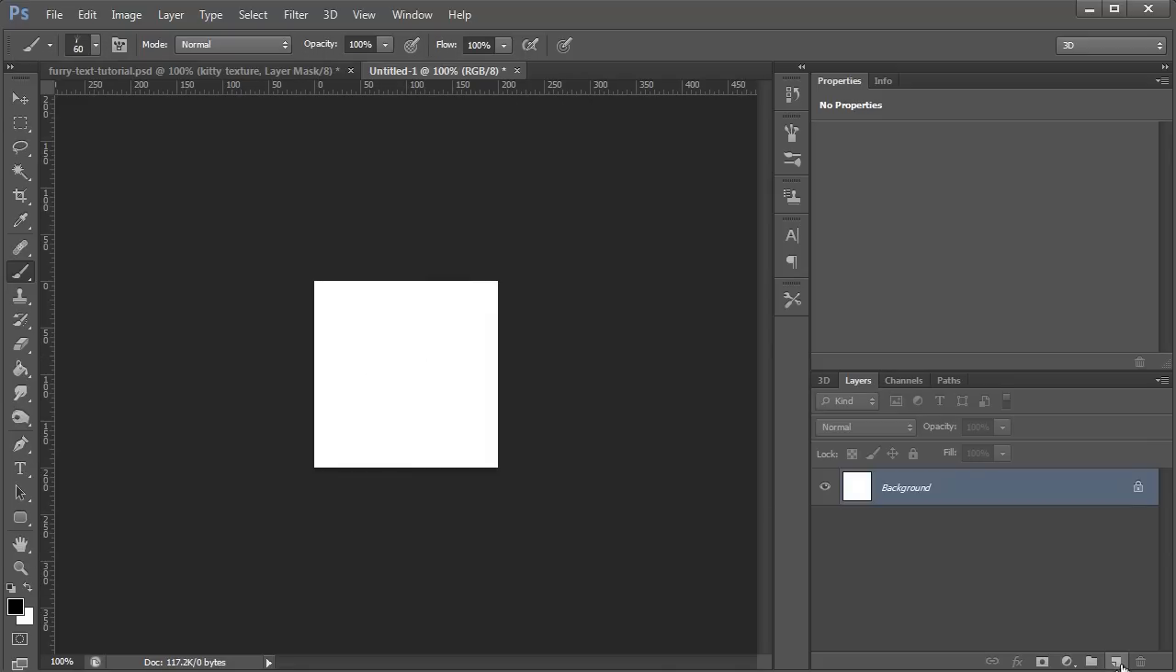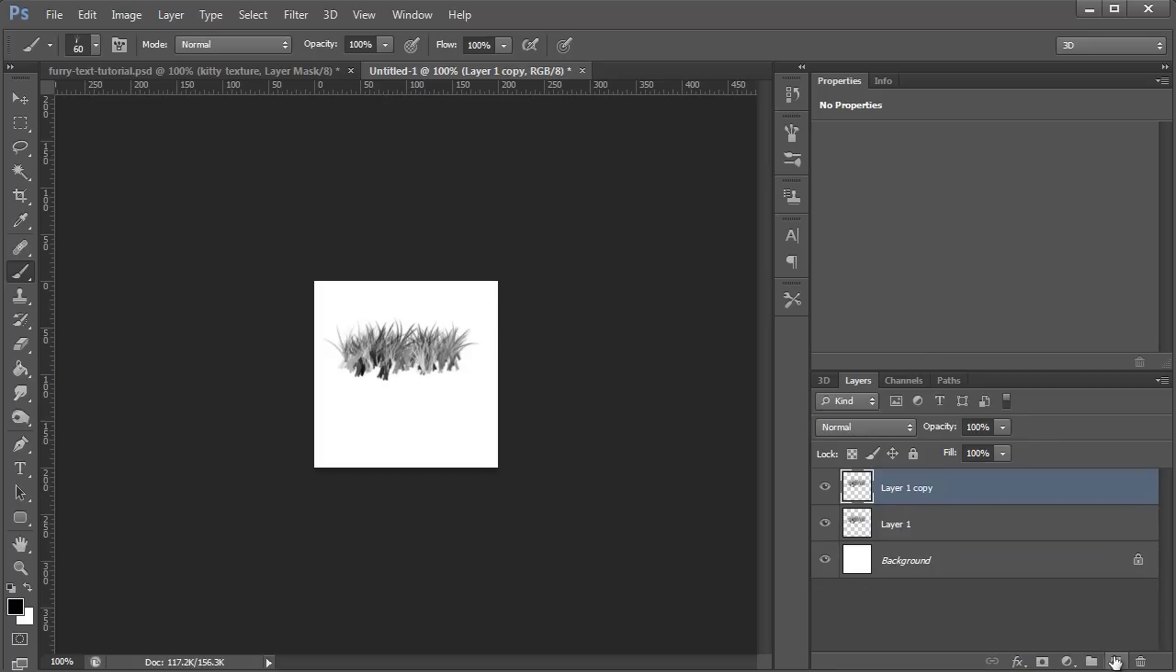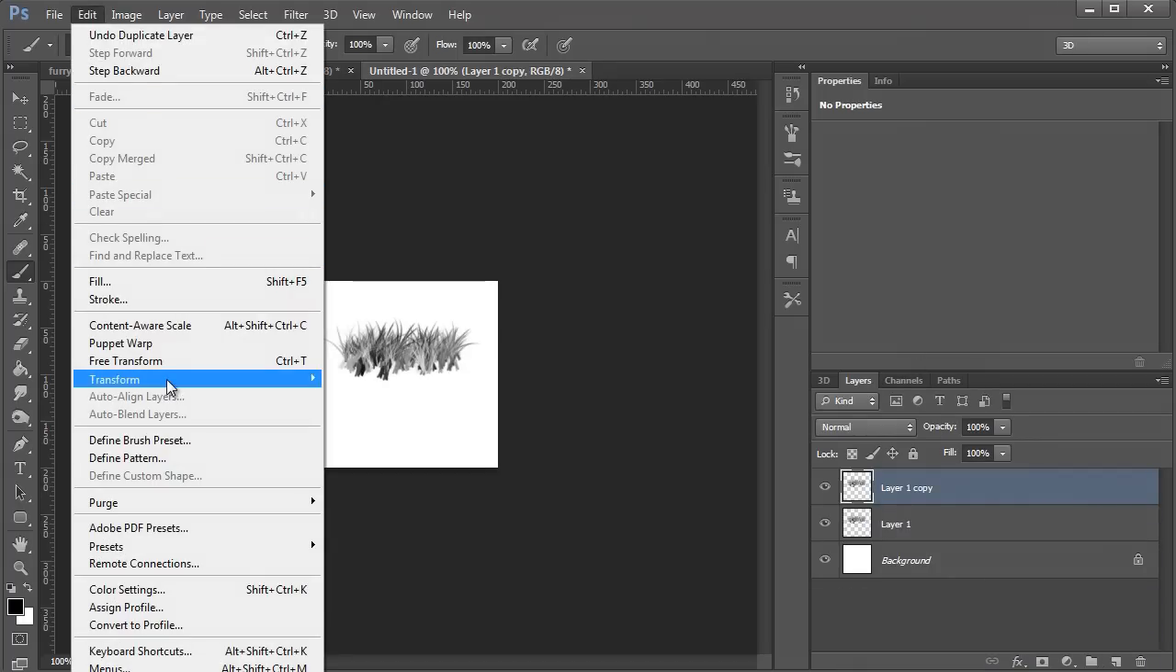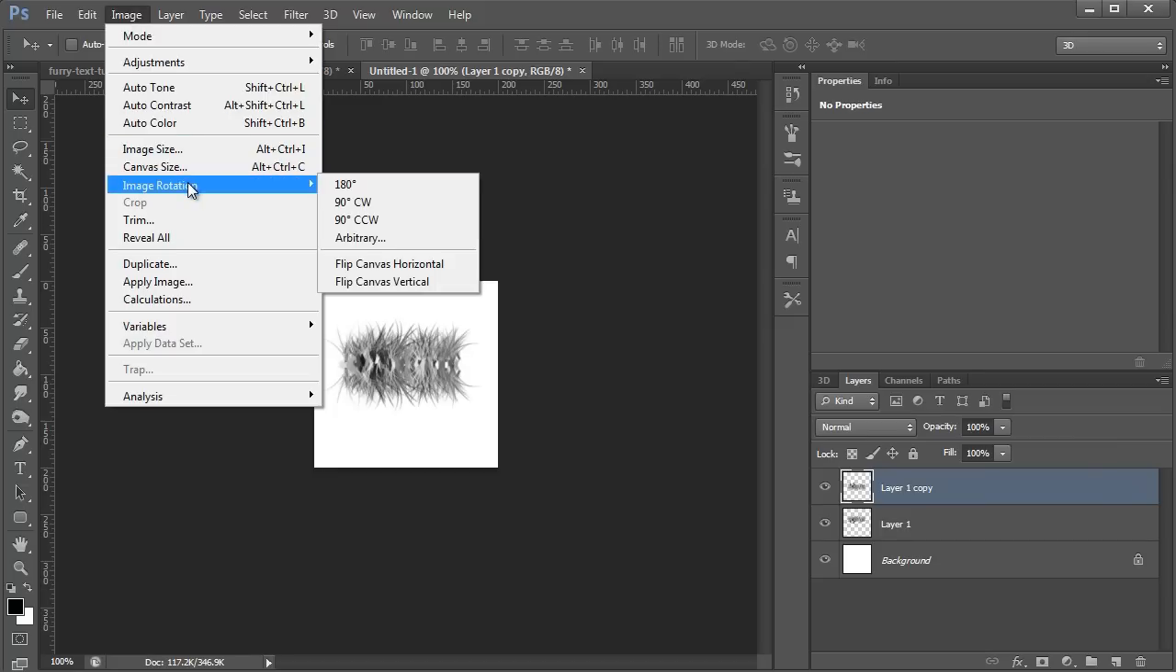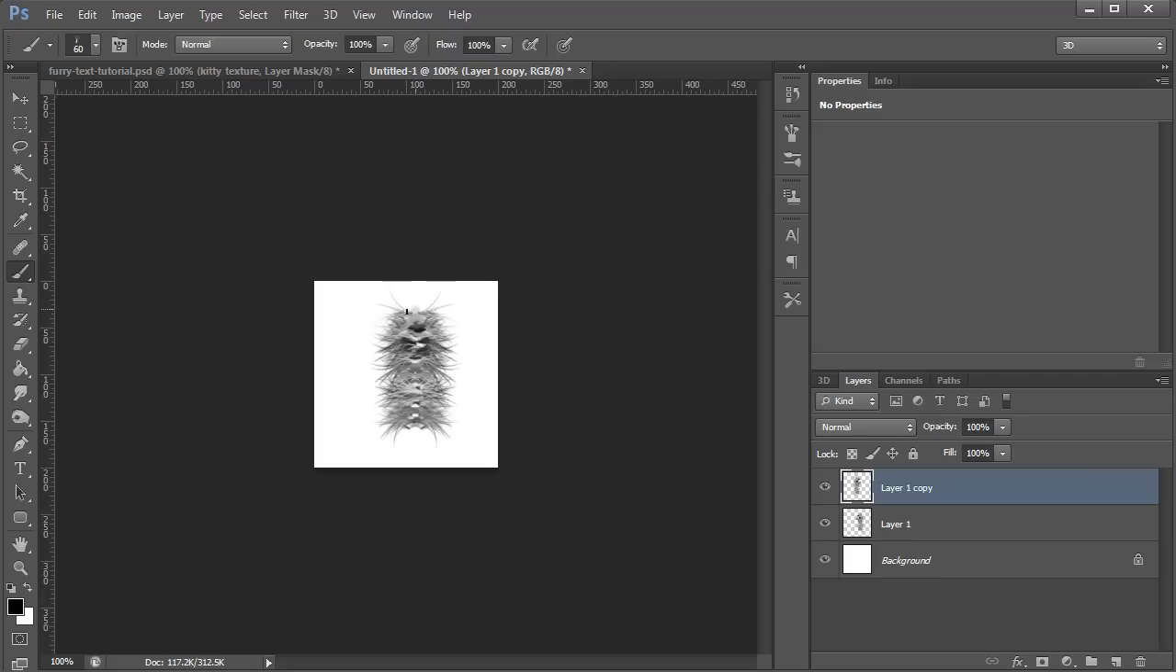Then create a new layer and draw a straight line back and forth, horizontally, just back and forth. When you're done, duplicate that layer, go to Edit, Transform, Vertical, and bring that down just a little bit. Next, go to Image, Canvas Rotation, 90 degrees clockwise, so we can draw the top part of it. Create a new layer, and we'll just draw the top strands here. And that's looking pretty good.